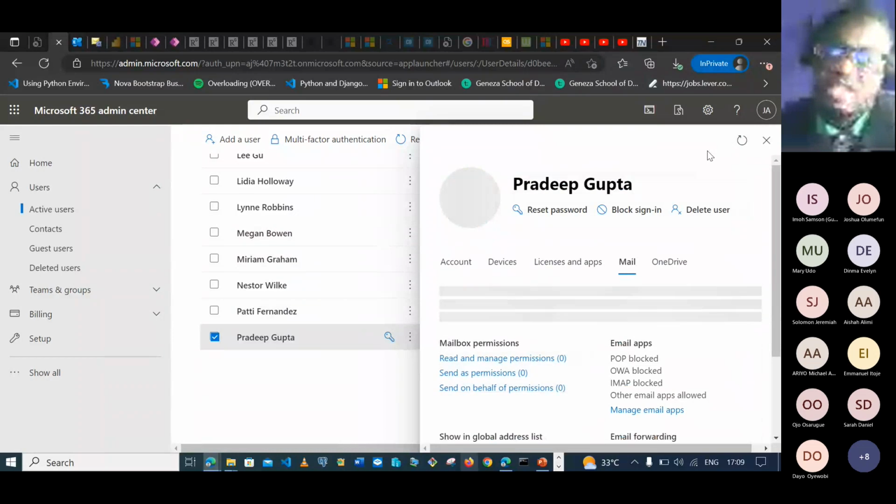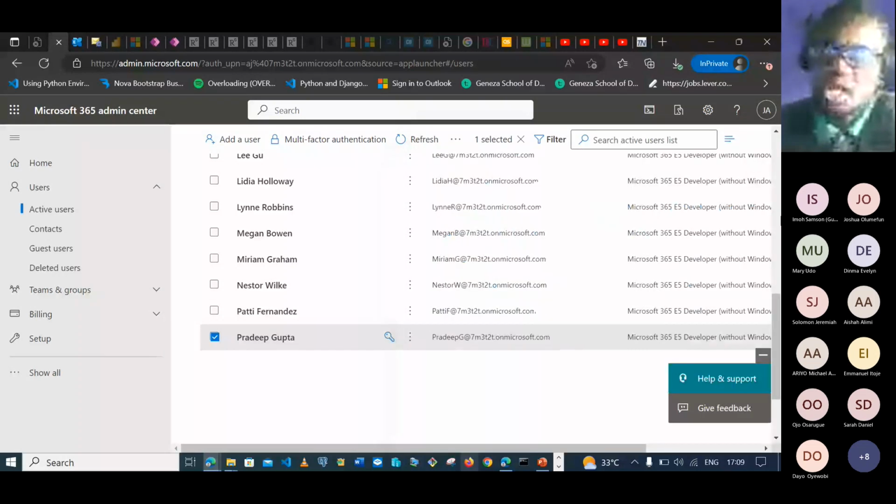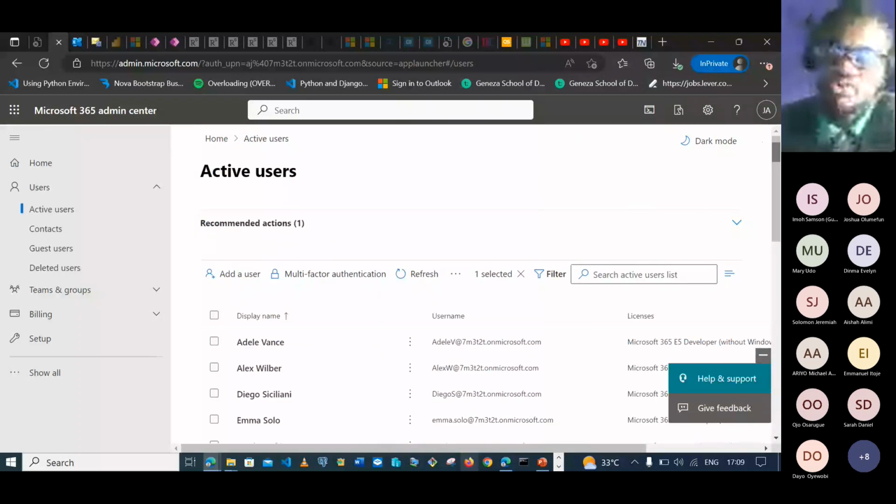So what am I trying to say, right? When you create a user, or when you have a user that does not have an Exchange Online license, you wouldn't see the option to create or to convert to a shared mailbox, right? Let me quickly walk through something.